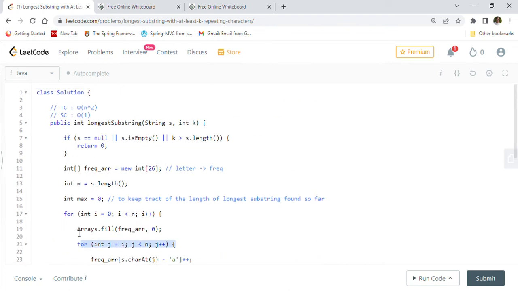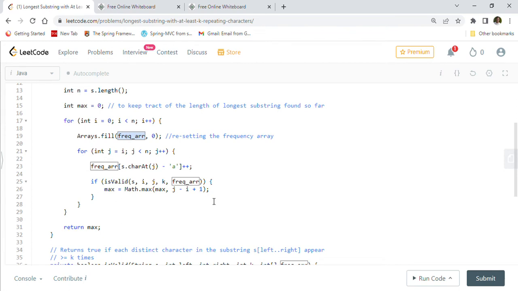First thing we will do here is fill our frequency array with 0. It means that we are actually resetting the frequency array. In Java there is a class called Arrays, which has a fill method, and it will fill all the values in that frequency array with 0. It means that we are resetting it, because we are in the loop. So it is easy to reset it using the Arrays.fill method. So we will go inside this second for loop.